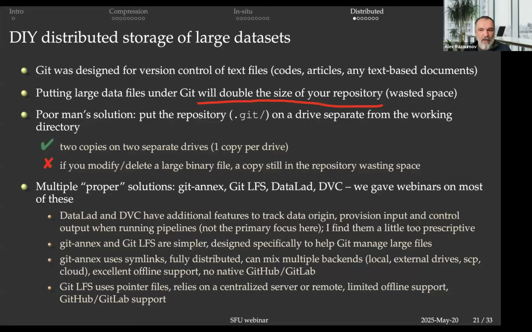Every time you modify your binary data set, most likely it will change not just a single line, because there are no lines in the binary file, but it will just rewrite and store a second copy of this binary file, and basically, the size of your repository will grow very, very quickly. So a poor man's solution to this problem actually works, but I don't really recommend it, but it works. So you can put the repository on a drive which is separate from the working directory.